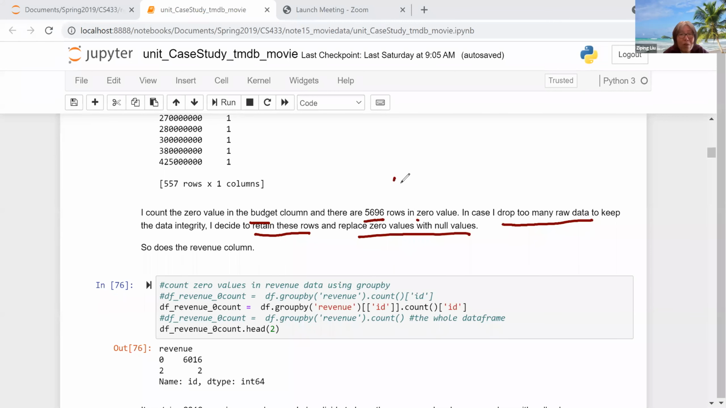The total is just over 10,000 something, is it? So it's already kind of half if you drop. That's probably going to impact some analysis and also data integrity. So that's going to retain those zero budget values. Okay, so that's what the author tried to do.